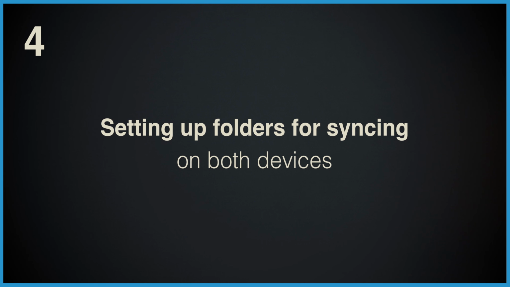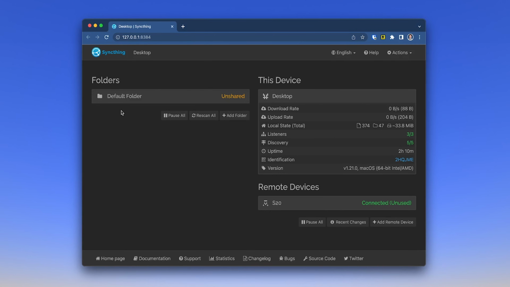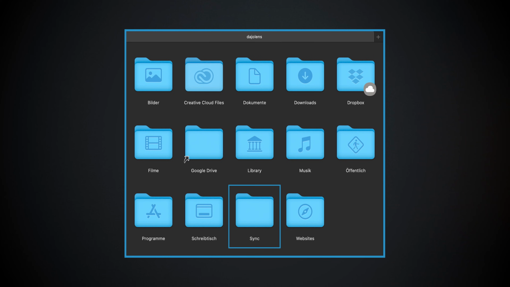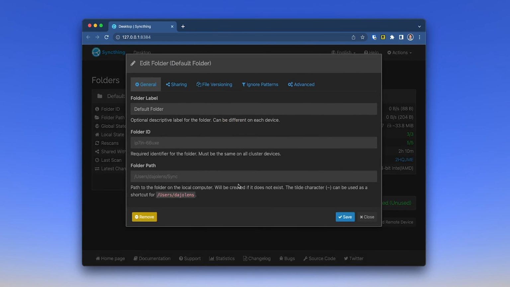Step 4. Setting up folders for syncing on both devices. On your desktop device, you'll find a default folder, unshared so far. This is the folder called Sync that Syncthing created in your home directory. You can edit and change the folder label, which is not the same as the folder name on your computer. I'll label it Obsidian because that's what I want to use it for. There's the default folder's path, which you can't change here when the folder does already exist.